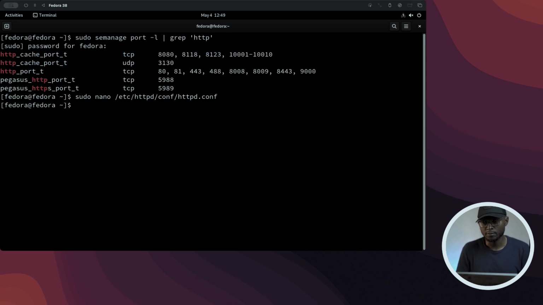Basically, we've instructed Apache to listen on port 82 and not 80. And what we are going to notice is this. After changing the port, now let's restart Apache. So we're going to say sudo systemctl restart httpd.